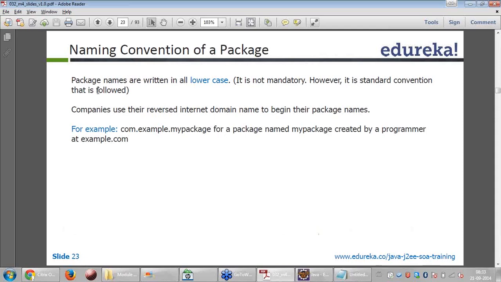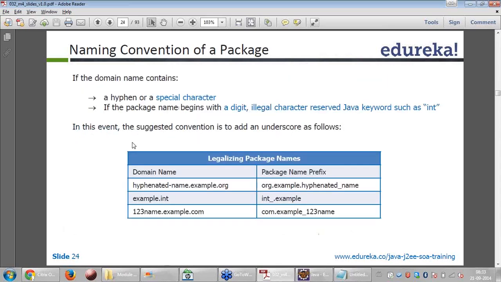Okay, the naming convention of a package. Package names are written all in lowercase. It's not mandatory, however, it is a standard convention that is to be followed. Companies use their reversed internet domain name to begin their package. For example, com.example.mypackage. It's just the company standard for a package name: my package created by a programmer at example.com.